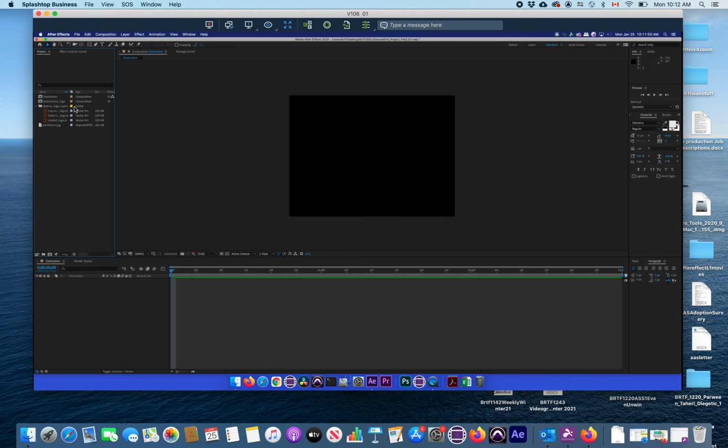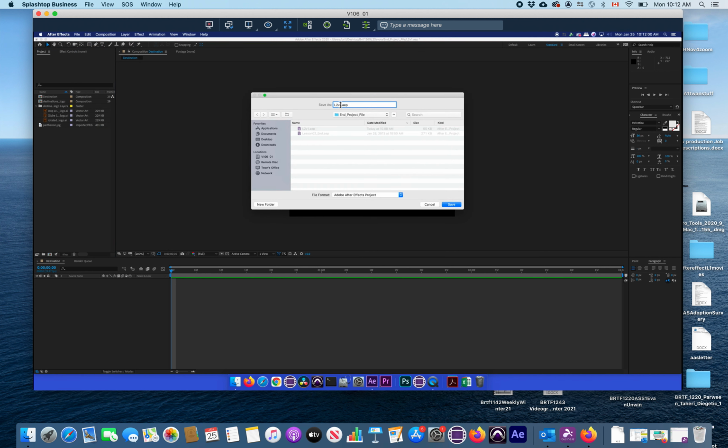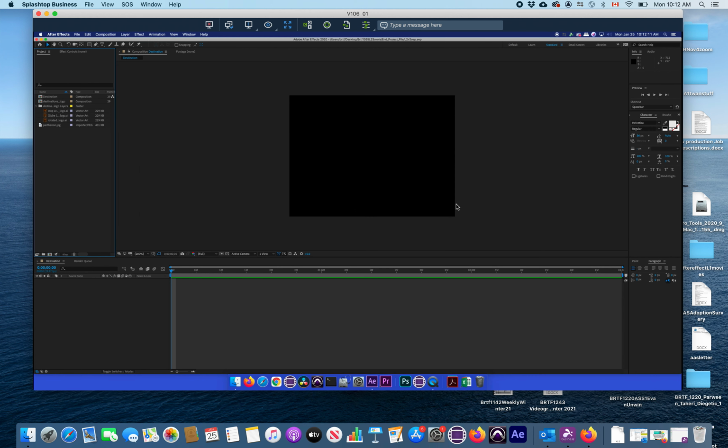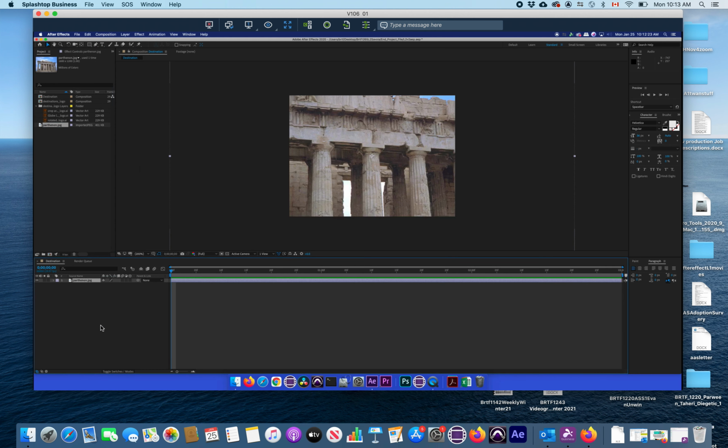Okay, so now I'm going to go File, Save As. And because I've made quite a few modifications here, I'm actually going to call this V2. Because again, what I want to do is have multiple versions saved in case I screw something up and I have backups. So now what I'm going to do is take that JPEG, which is going to be my background, and I'm just going to add it into my composition.